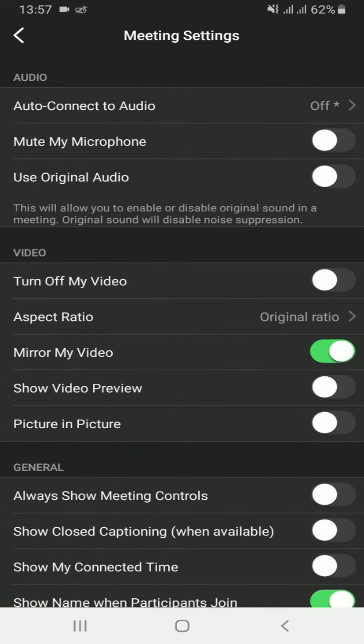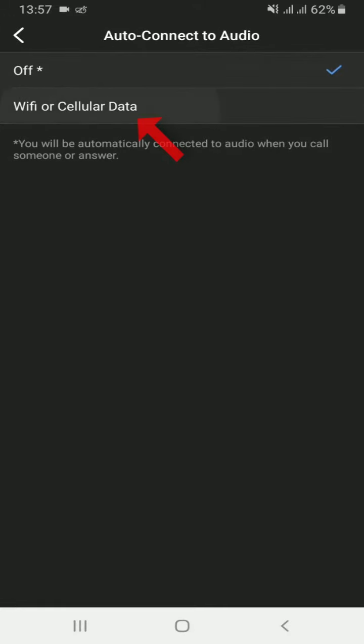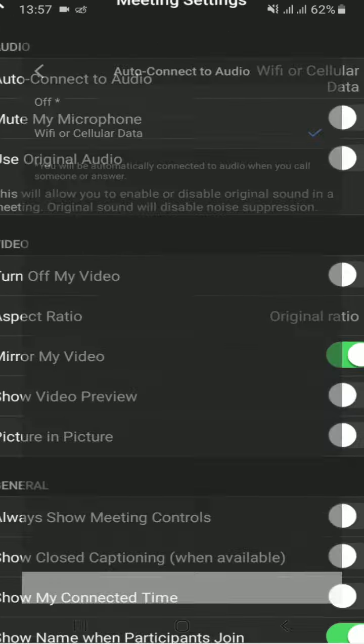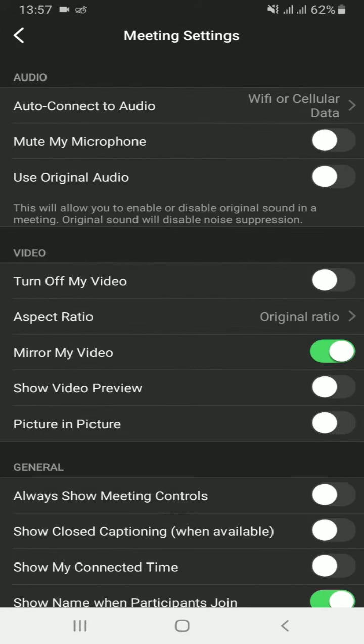Every time you switch on or join a meeting, it must automatically join its audio. So on this, we click on Wi-Fi or cellular, and it will automatically connect with audio. Then you mute your microphone upon entry. This will allow you to mute your microphone in case there is noise, it won't sound, it will automatically mute your microphone.